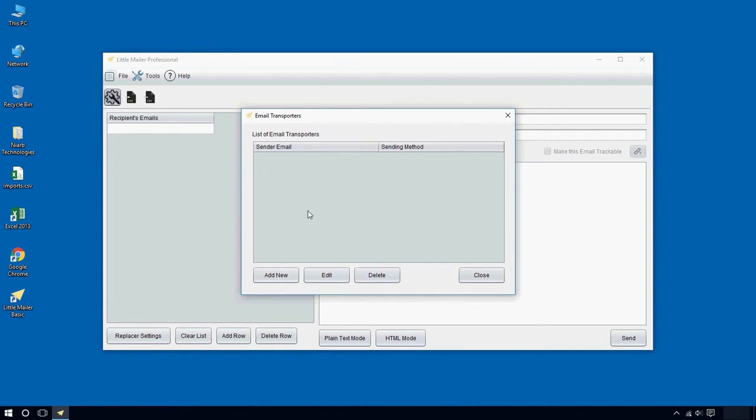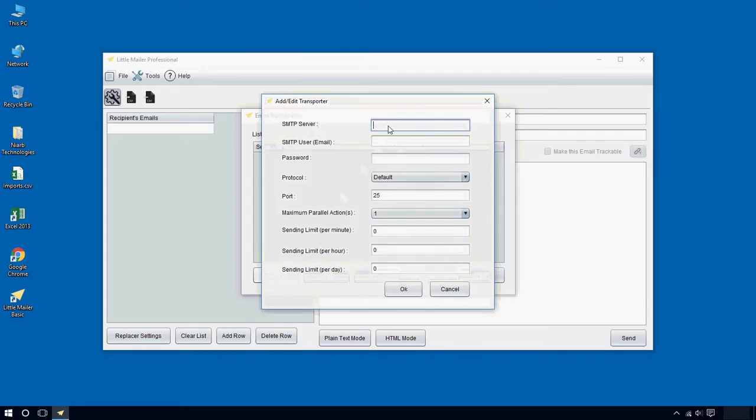You can set multiple sender emails in the email transporter section. The maximum number of email senders you can set depends completely on which version of the software you are using. To add a new sender you have to click the Add New button.